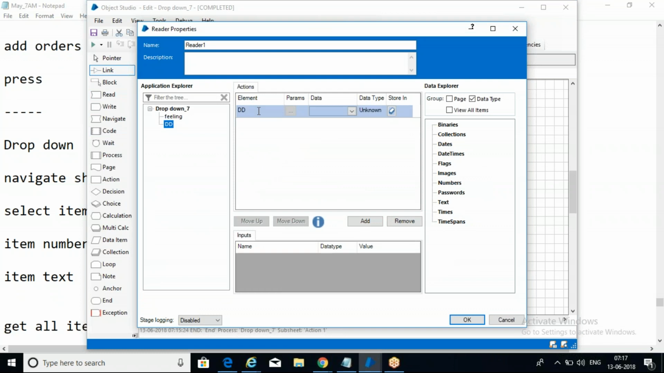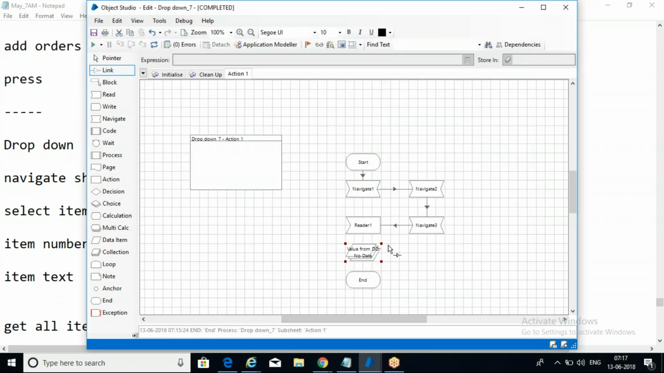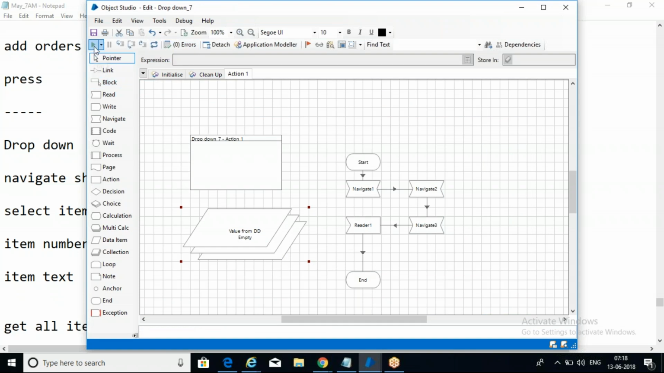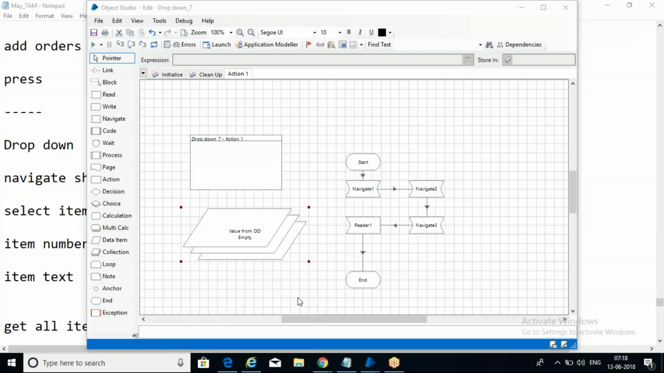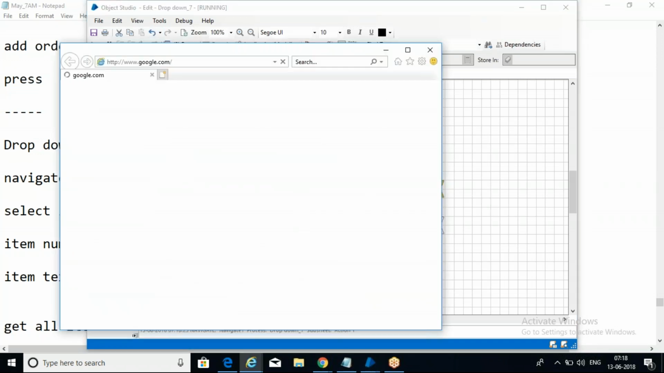Drop down. Observe this. Get all items. We have an option called get all items, and then we have to store it in some collection. Value from drop down. So in this collection it will store all the values. Now we'll see that. Set, and we are going to run this again. Let me close this. Already the application has been opened. Now reset and then run. Observe this.